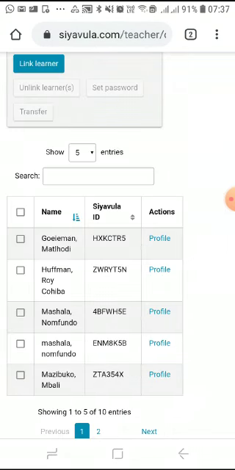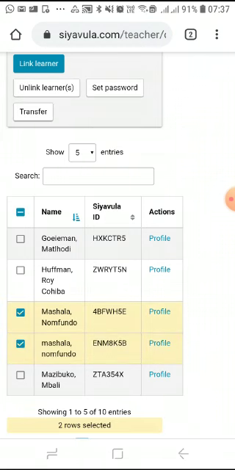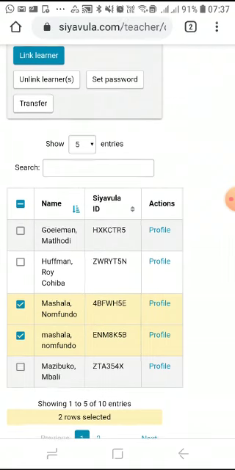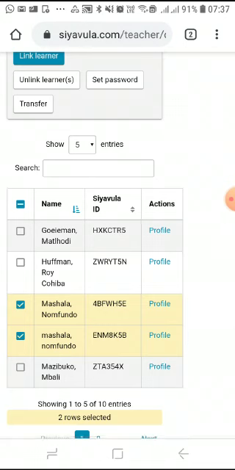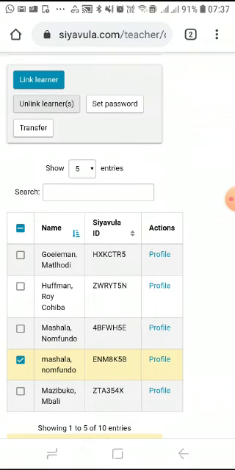Number 3, if you have a case of multiple accounts, where a learner has multiple accounts and they are all linked in the class, the learner needs to be linked in the class with only one account. You can confirm with the learner which account they are logged in with by the learner looking at their Siyavula ID, and you can then remove the Siyavula ID that the learner is no longer using by ticking on that learner's name and then click Unlink Learner.